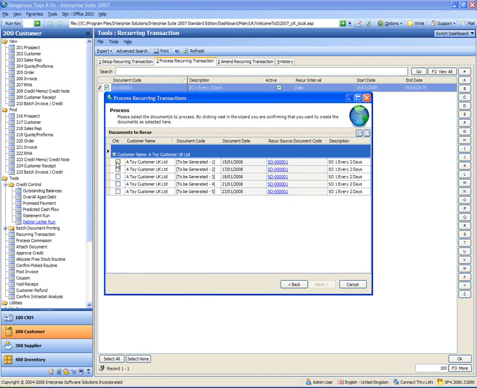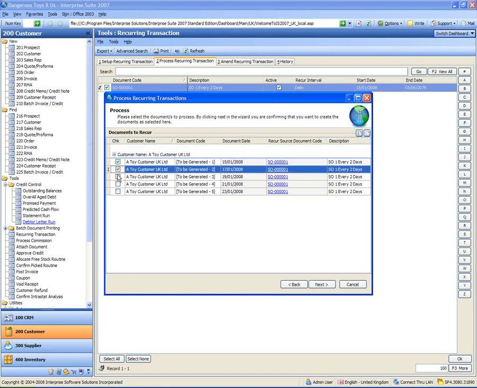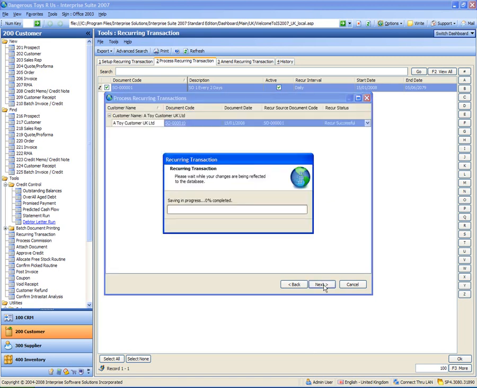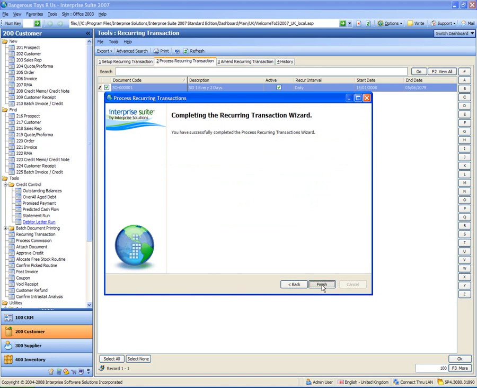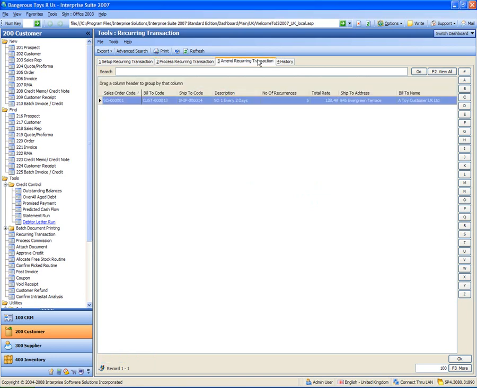So if I tick the ones I want to recur, which I'll do all of them, I've got a select all button up here, may as well do that, and then go next, and it will create all my recurring transactions and finish. Now in the amend recurring transaction tab, I can amend the transaction to recur at less frequency, more frequency, or I can inactivate it as well.